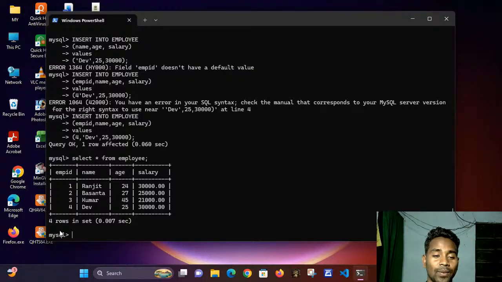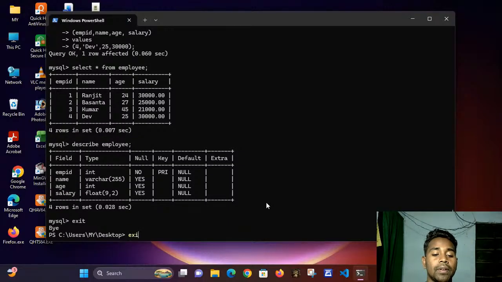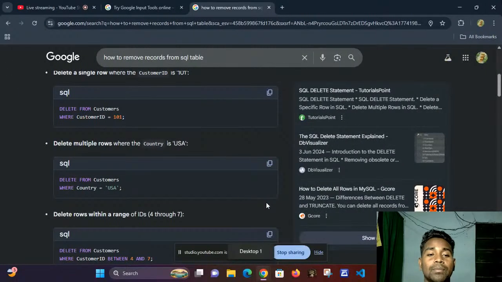I have no such table where I will apply a primary key. Let's describe employee. Oh, empid is already applied as primary, PRI. PRI means primary. Okay, I'm returning from here. Exit.